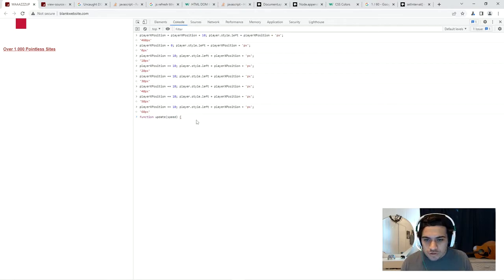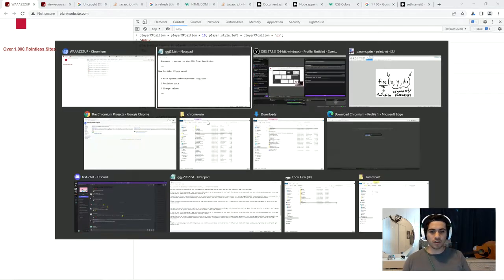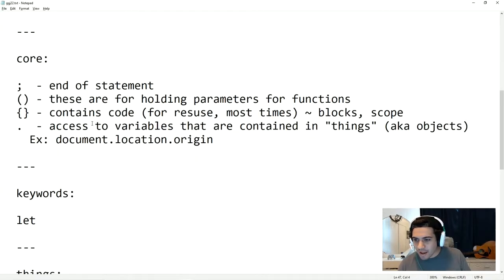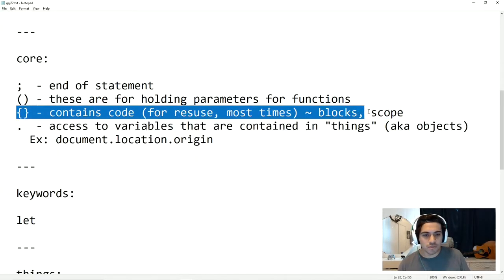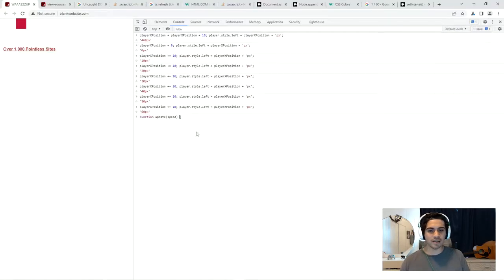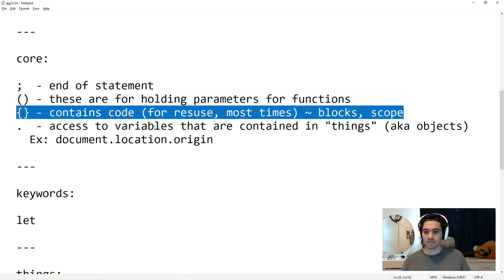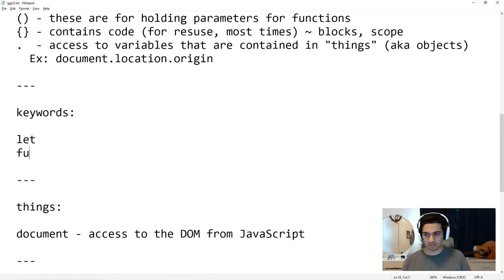So I opened up a bracket. Going back here, this bracket contains code for reuse. So that's exactly what a function is. A function, in terms of programming, contains code for reuse. So that's exactly what we're going to be doing here. So function is a keyword. Let's add that to our list of keywords. Function. All it does is declare a function. It just says, hey, the next thing I'm typing is going to be a function.